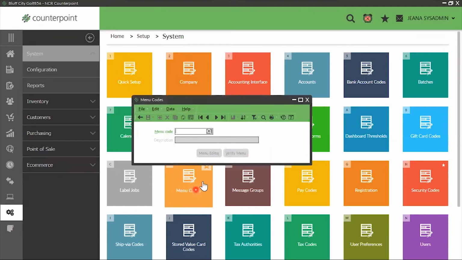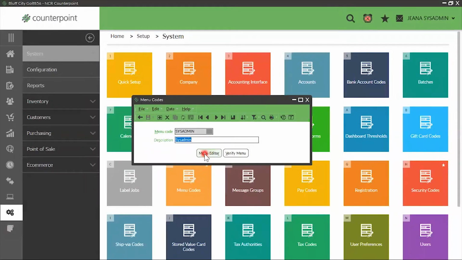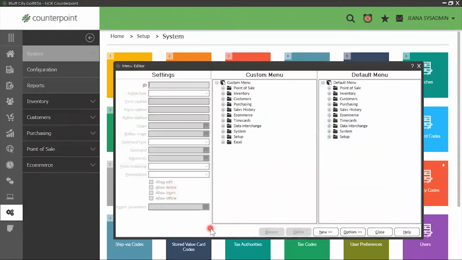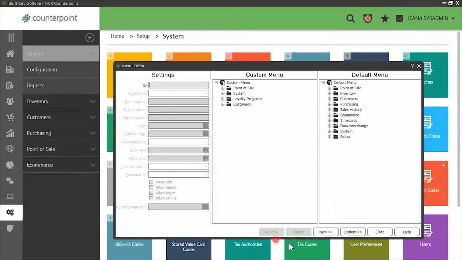So I'm going to come here to menu codes, and I'm just going to pull up my sysadmin menu code first, and I'm going to go to menu editor. And you can see that my sysadmin group has access to everything in Counterpoint and a little bit more than what's in the default menu because I created some custom buttons. Now I'm going to contrast that with my POS group. So let's find POS. There they are. Go to the menu editor.